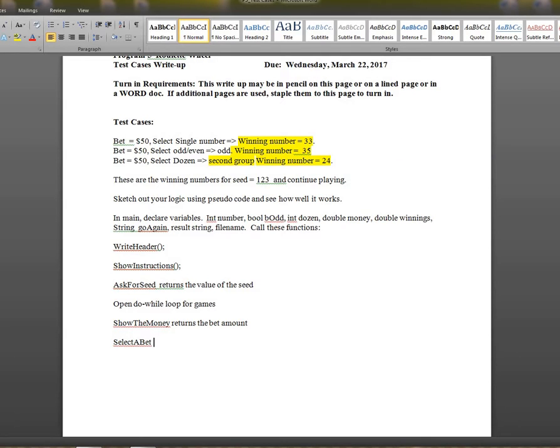Now what does select a bet do? That's explained in 2 places. Select a bet asks the user which type of bet he'd like to place: number, odd, even, or dozen. The function returns 1 for betting a number, 2 for odd, even, and 3 for dozens. So they don't get the opportunity to bet yet. You're just going to find out which kind of bet they want.